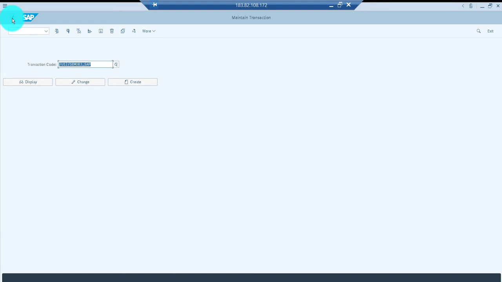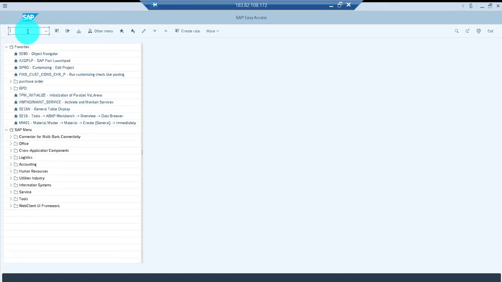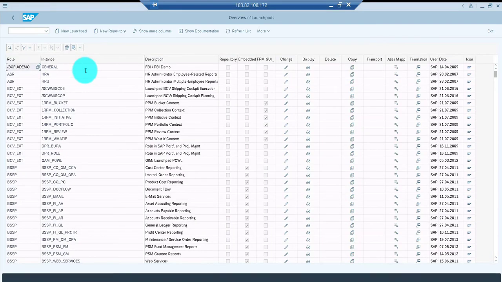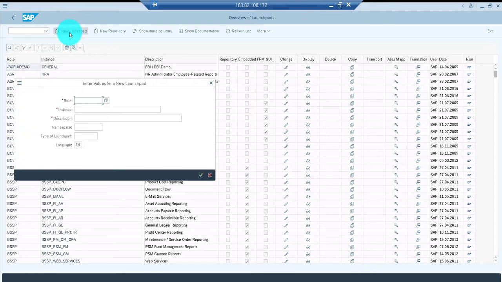So this transaction is over, and I'm going to say LPD_CUST. Okay, so here this is a little more step, the second step. So the first thing in this transaction is I want to create a launchpad, and then I'm going to create an application for it. Let me create a launchpad over here.